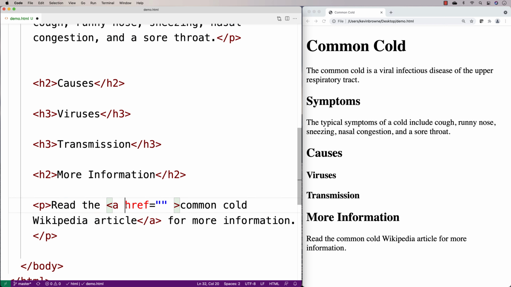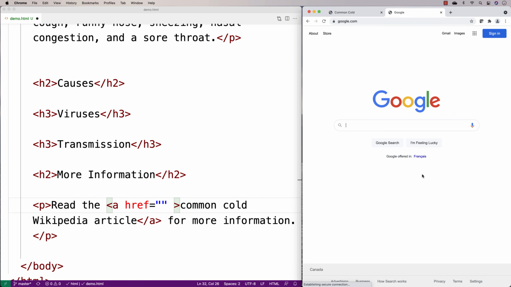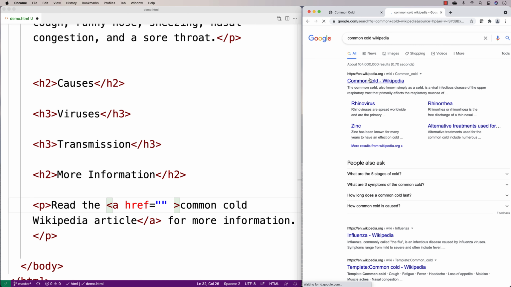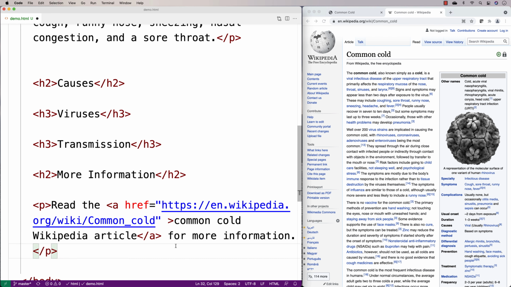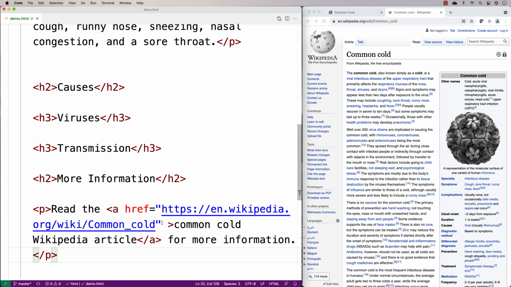And in this case, what it's telling it is it should be a link to the URL specified inside of these double quotes here. So I'm going to go get the common cold URL for the Wikipedia article. So I'll say common cold Wikipedia. I'll go get the link and I'll copy it here. And I'm going to paste it in here. So this is now going to be a link to this article here.